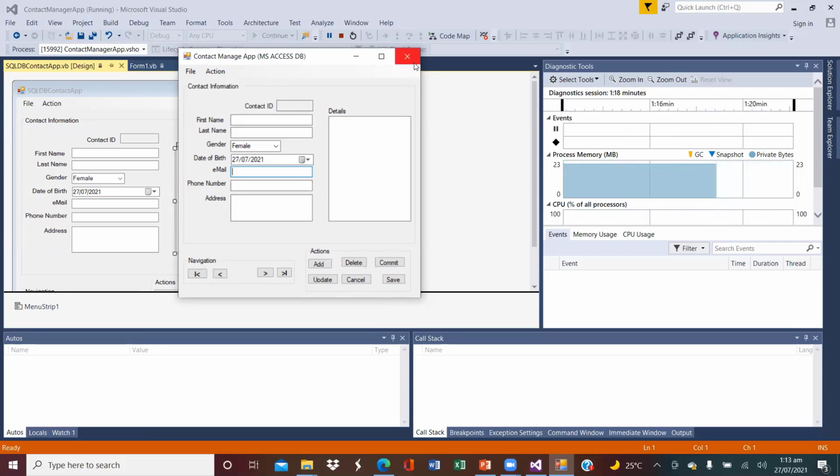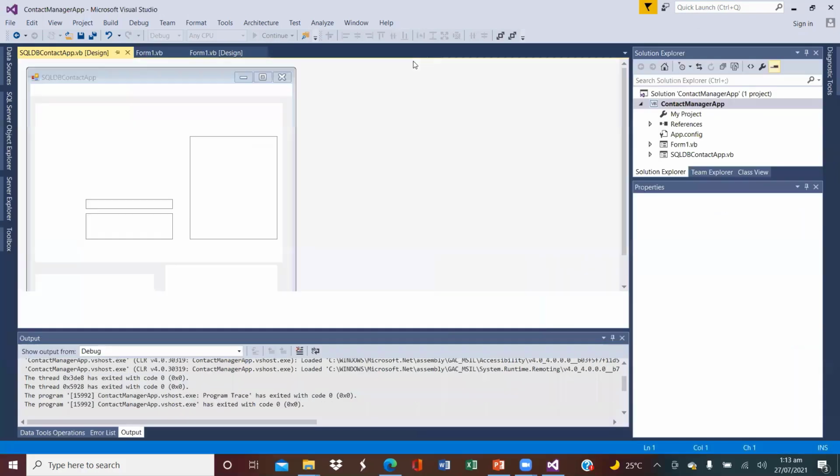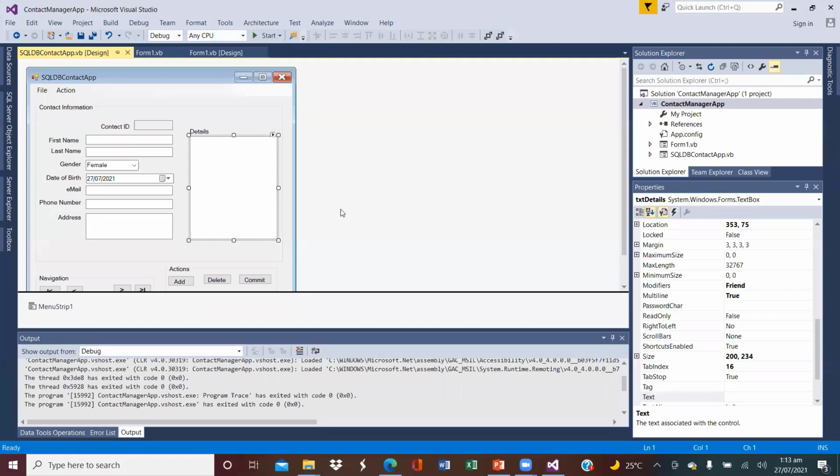So next, let's move to the coding. With the coding, we will start with the Access database, and anytime we get to a point where there are differences between Access and the SQL Server, then we would introduce those differences and put the code in the different places.